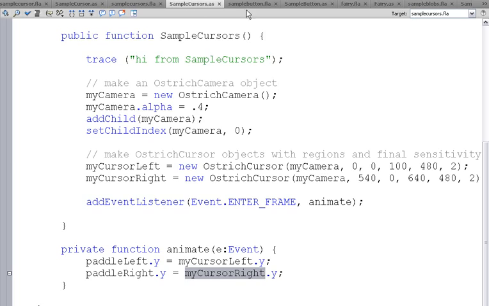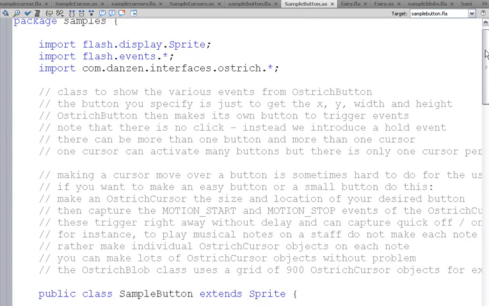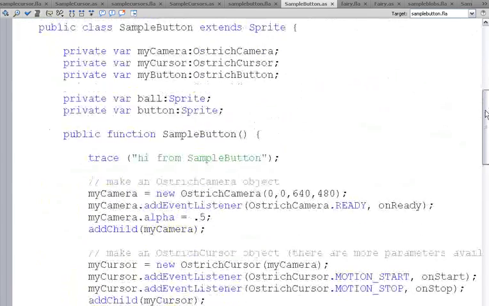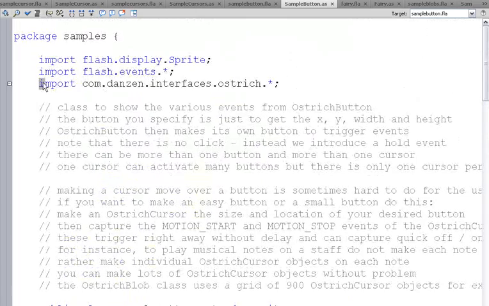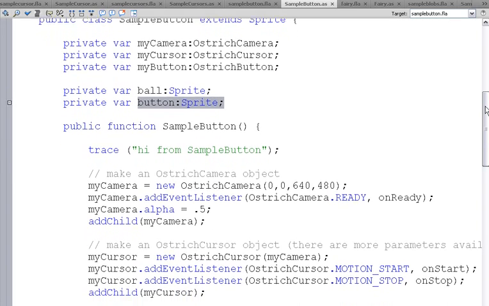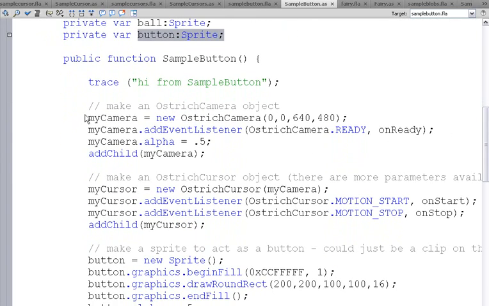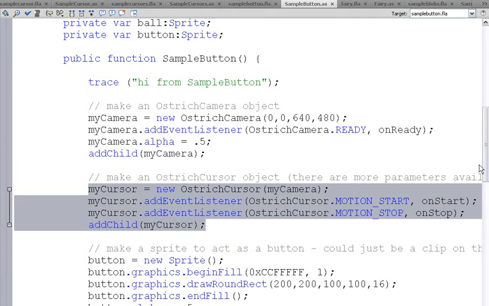Okay, buttons. Sample button FLA. Buttons have a lot of code in here, but it's mainly just working with events. So we import our Ostrich package. We're going to make a camera, a cursor, and a button. We'll also make a ball follow, and we'll create a button that is a real physical button. So we make our camera, we make our cursor.